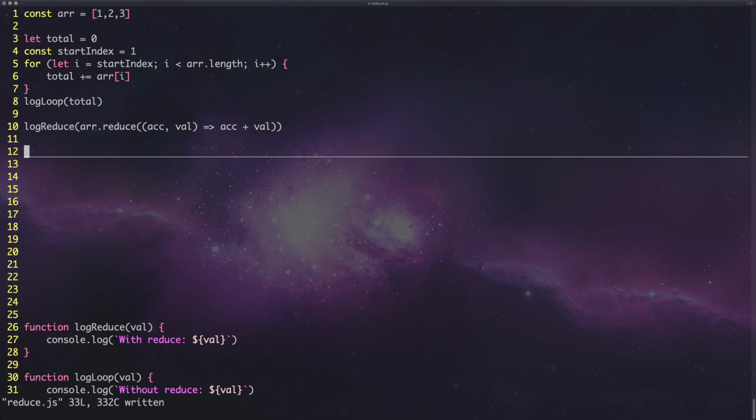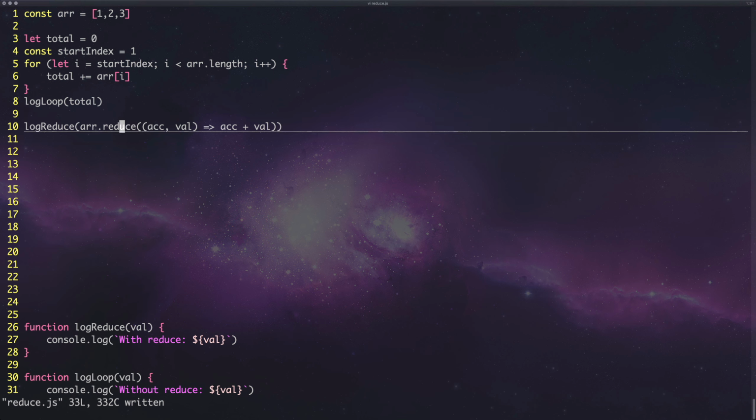And then to do the same thing for the reduce, how can we change that? Well, the way we can change it is we can just simply say slice and then pass in the start index, like that. So now we're expecting both of these to return 5, and they do.